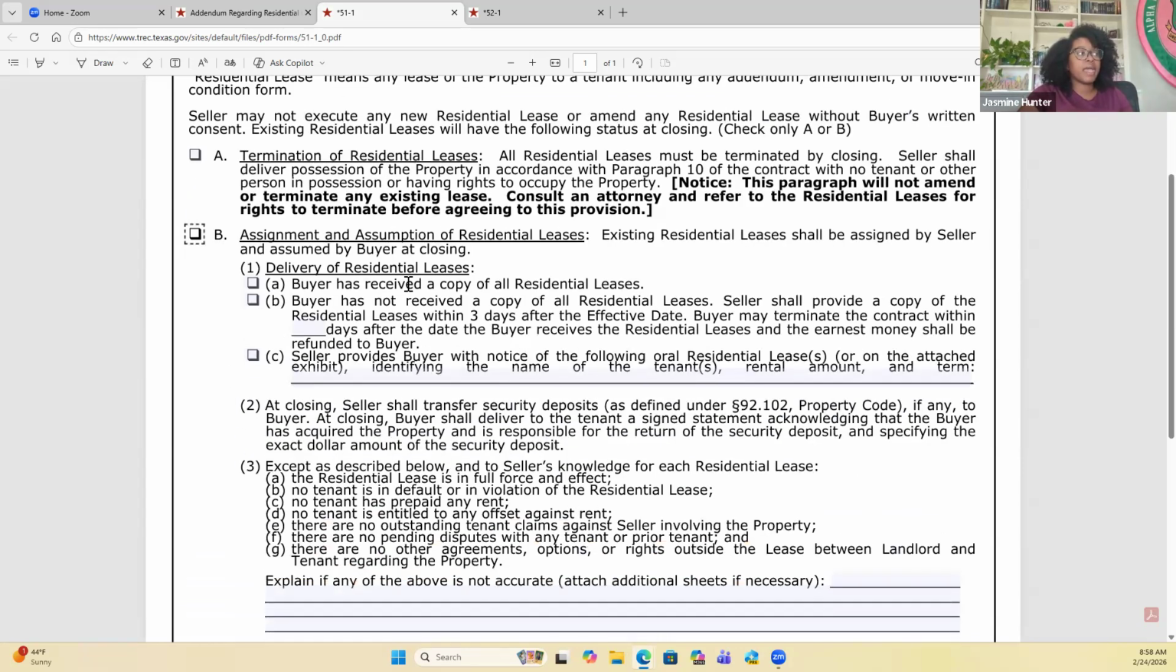Give me the documents. I have them before we executed the contract. I've already received these documents. Or I have not received them. You have 3 days to give them to me. I have this many days to terminate. If there's an oral lease, you have to tell me what's going on with that and write in here what the terms are, or write down that information and add the exhibit name, however you want to do it.